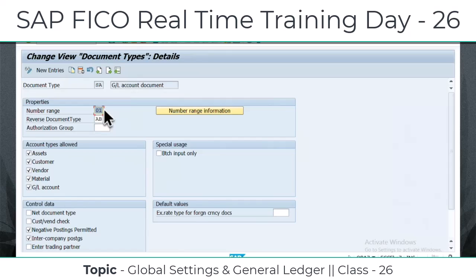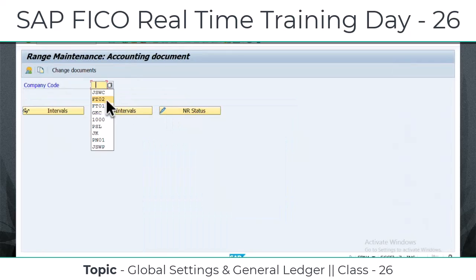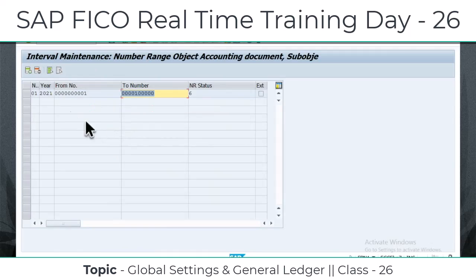SAP has already set it. If you want, you can change it, but don't change it. Just keep it as it is. For the same number range in your company code, you maintain numbers 01, 2021, 1 to 1 lakh. For now, don't maintain full numbers.